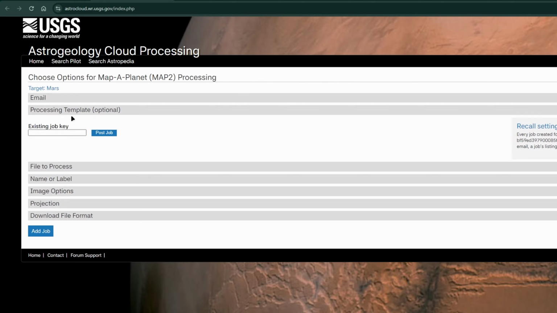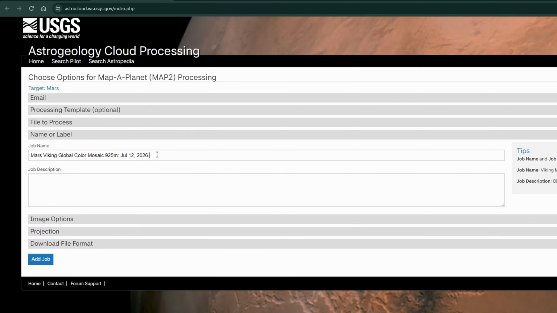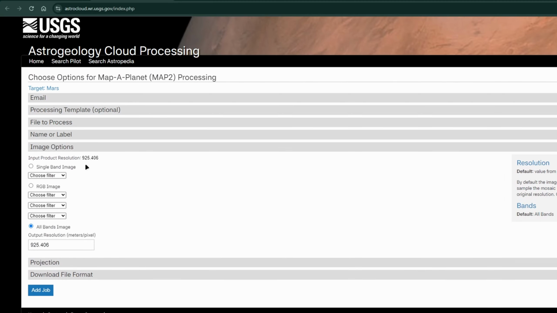You can have a job key. So if you ever wanted to save these settings and re-download stuff for later, you'll get a job key that you can reuse. For now, I'll skip it since I don't have a job key. File to process, that's already there. We can also create a job name and description. I'll just leave it as it is for now.